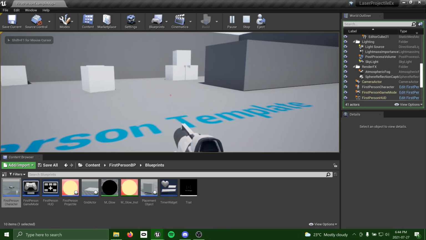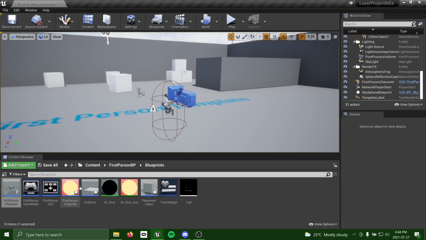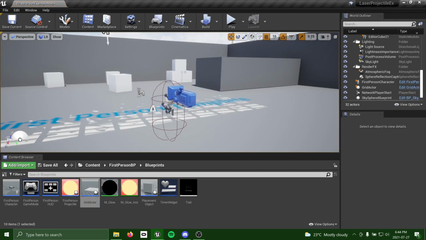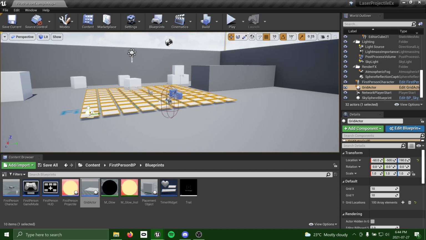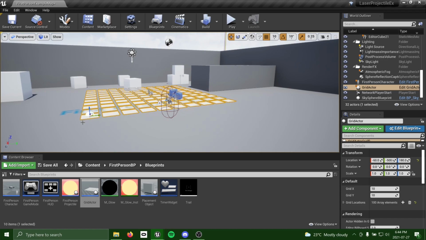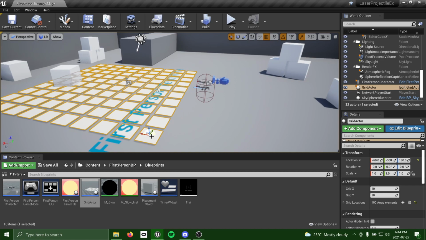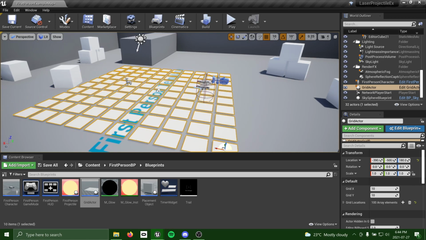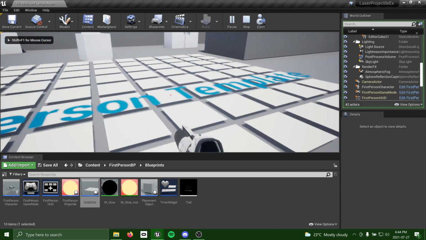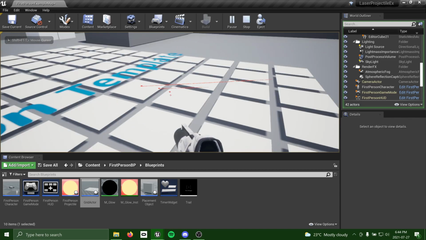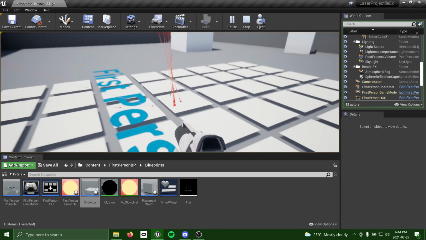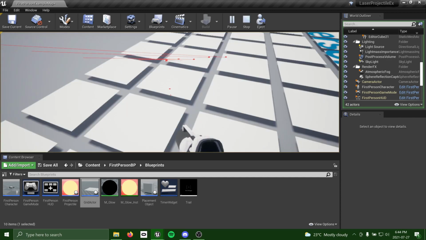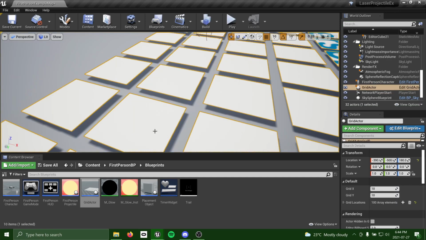Oh, you know what would help? If I put the actor in the scene. Oh man, okay, let's bring it up a little bit, yeah. And slide it back. Sure. Alright. Okay. And we're not spawning anything. Okay. Well, that's not good.